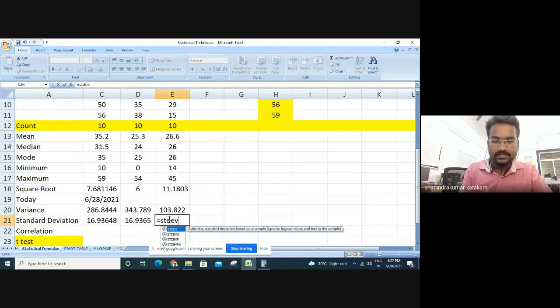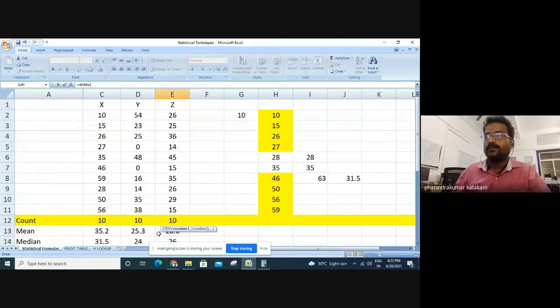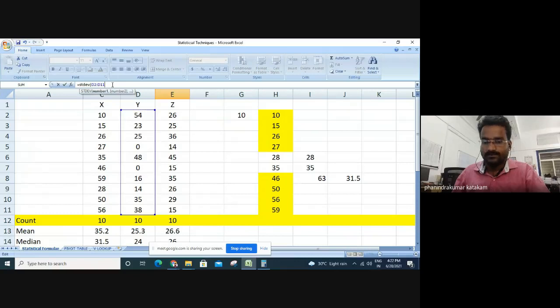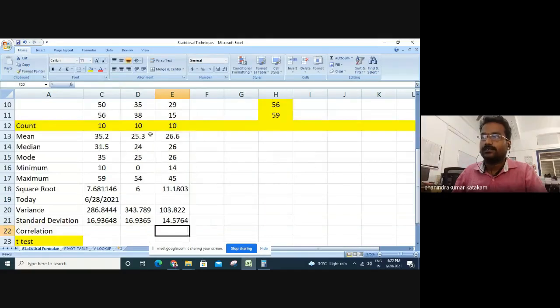Even with STDEV, we can give it like this. I'm making one component x and another of y and z, closing the parentheses and giving it. Then this value, 14.5764, compares the deviation between the y variables and the z variables.